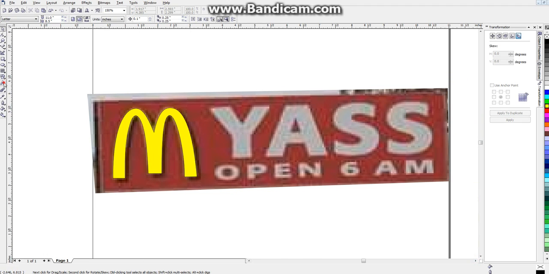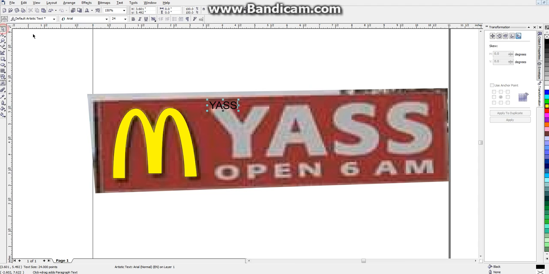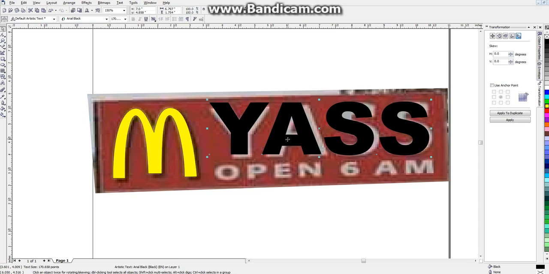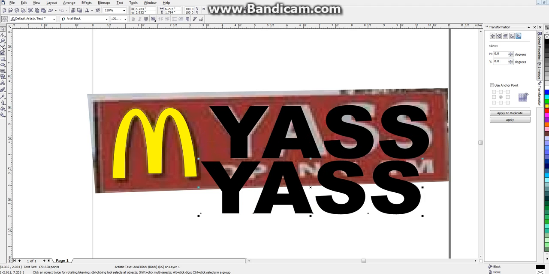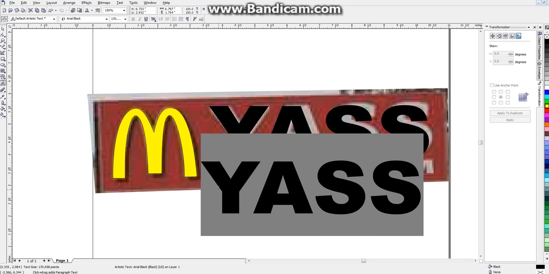I don't know where Yas is, but this is absolutely hilarious. So I'm going to hit caps lock and then just type in YASS. And again, Arial Black is my favorite, because odds are it's what the sign used. This one could have been Helvetica, but it doesn't really matter much. I copied and pasted, Control C, Control V. And then I just clicked and dragged it off.